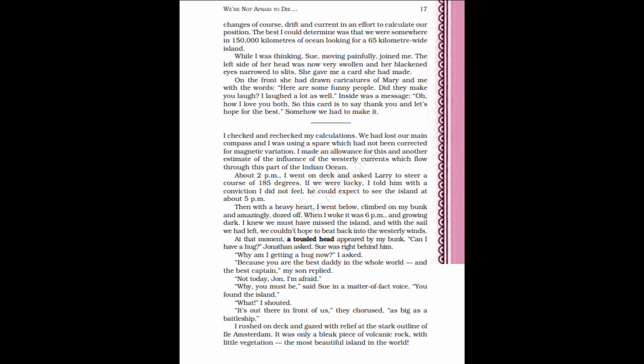I checked and rechecked my calculations. We had lost our main compass, and I was using a spare which had not been corrected for magnetic variation. Now, this is very important. People think that compasses are usually used to find directions, or that they somehow point in the direction you want to go. No, a compass points towards the magnetic north pole, so that allows you to orient yourself in the direction that you're going. So it allows you to find out where east, west, or south is, and it will always point towards magnetic north or true north.